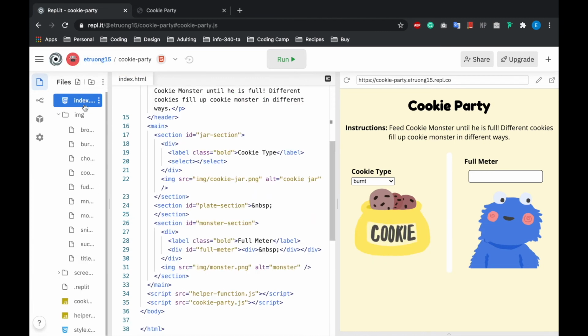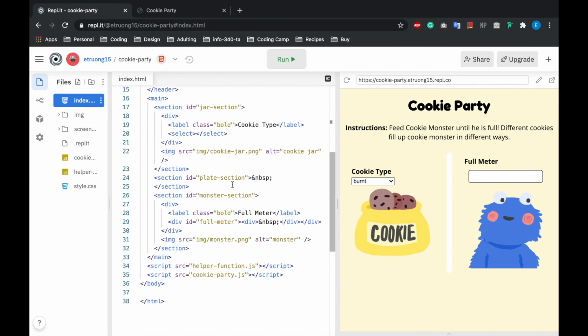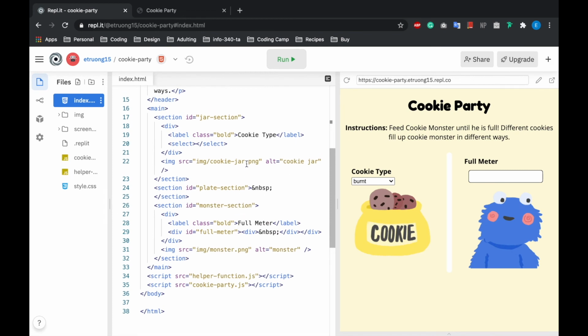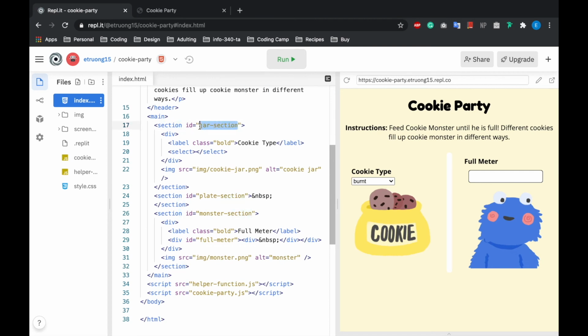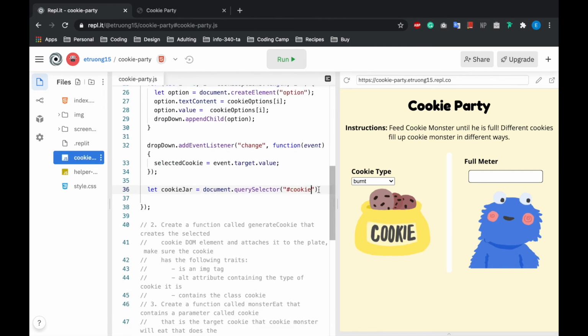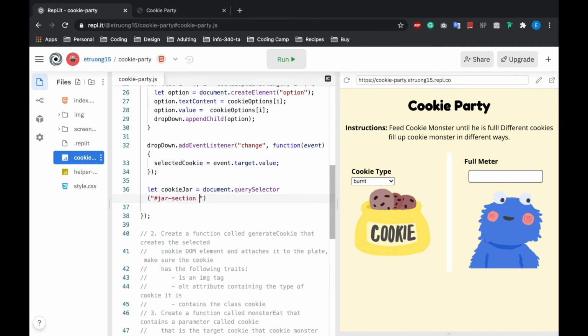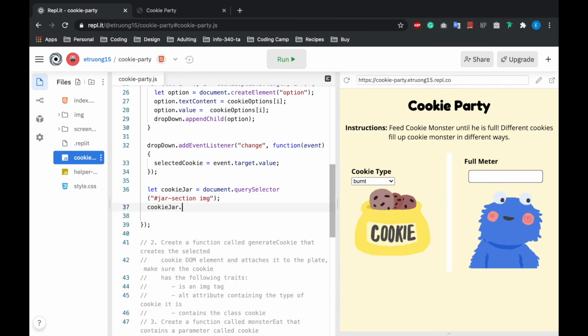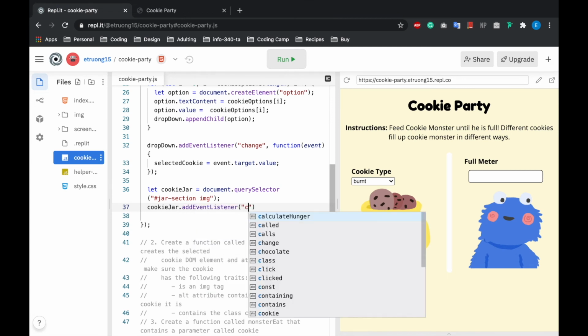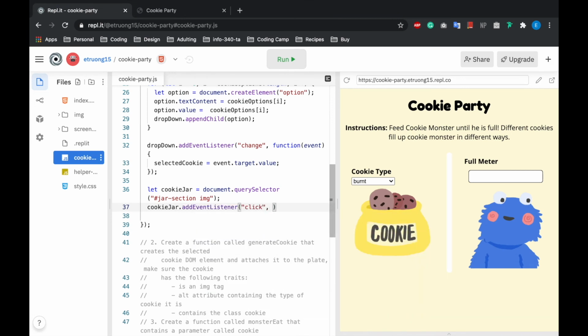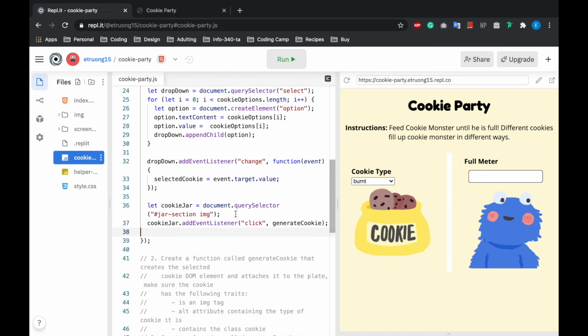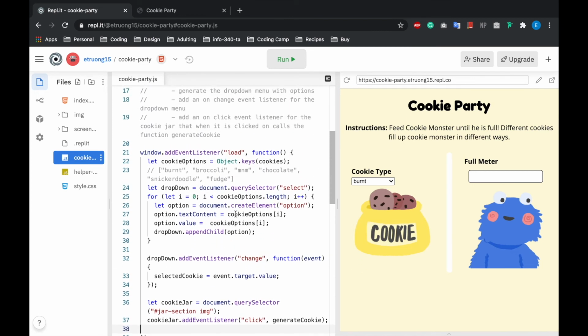Let's double check that. Yes, so it's called jar section, and then the image of that. So that's going to select this image here, and I want to say cookieJar.addEventListener, so that whenever it's clicked, it's going to run the generateCookie function, which we haven't defined yet, which is in the next step.